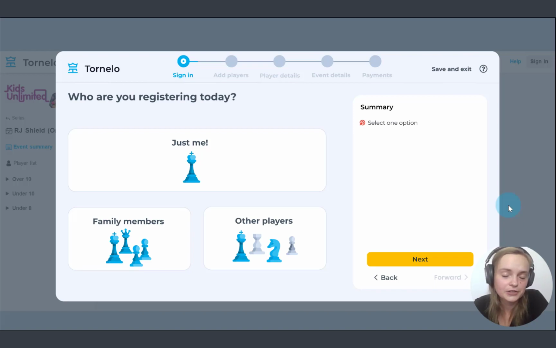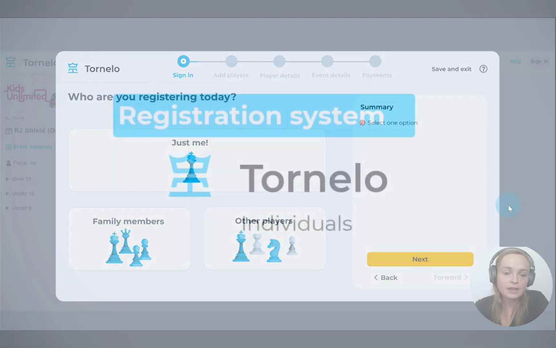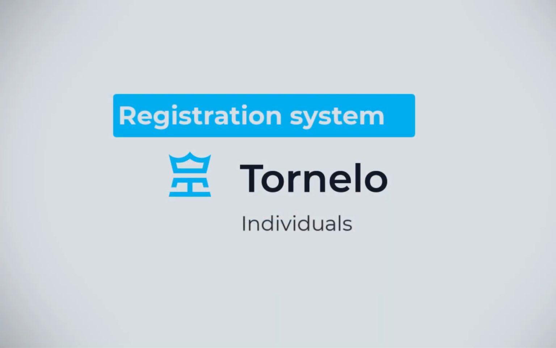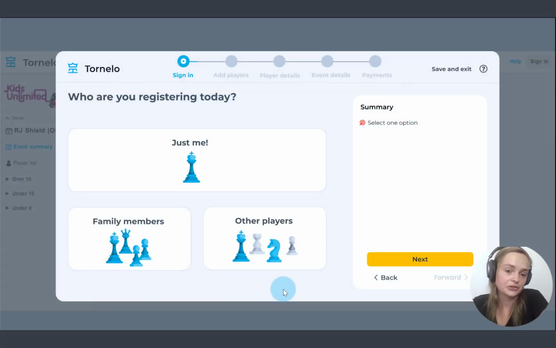And as with everything on Tornelo, things can be very simple and things can be very complex. And our main challenge is to make things as versatile as possible so it fits everybody's needs, because every tournament is a little different. So we want this registration system to be equally good for one person who is registering for an individual tournament, as well as for a manager who is registering a whole team for a team competition. So at the screen, you have to choose who you are and who you are registering today.